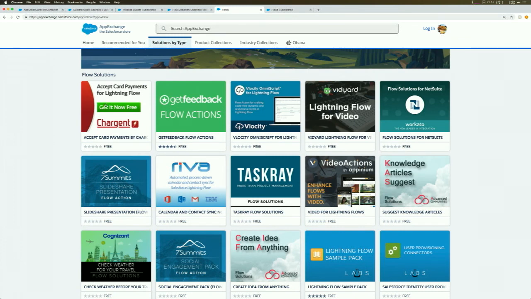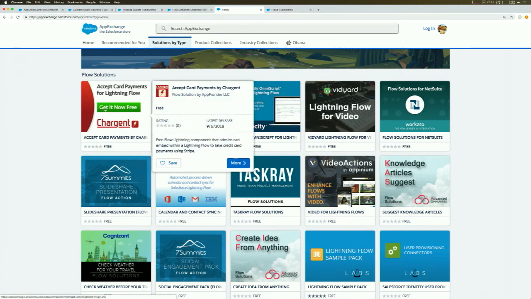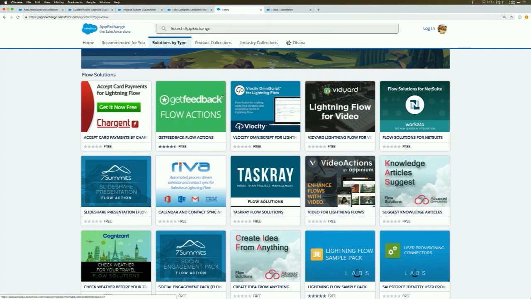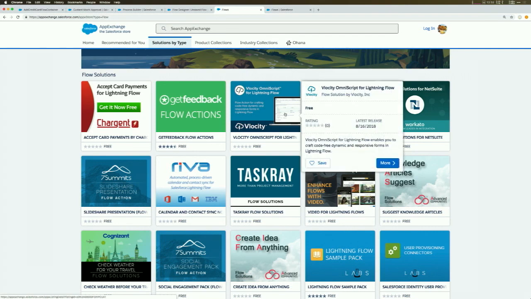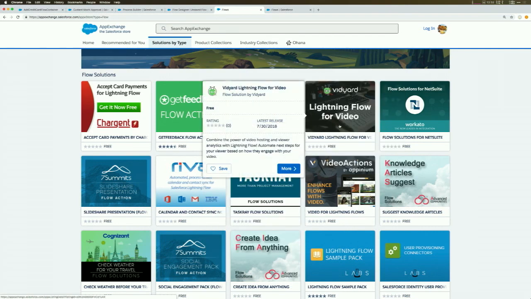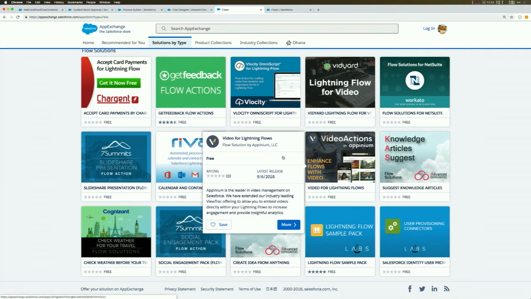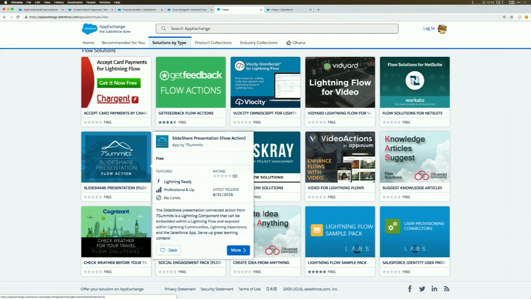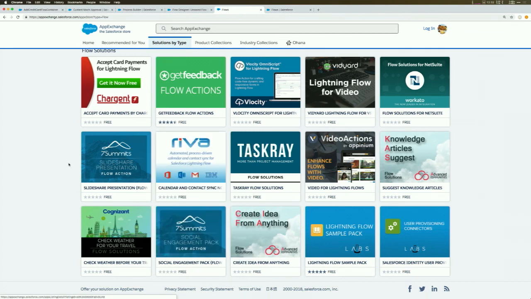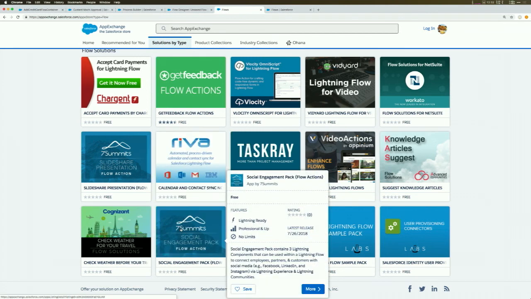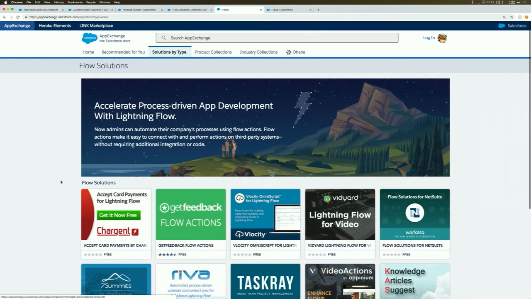For example, you can use ChargeInt to actually use Stripe to take a credit card payment, get feedback, the ability to embed a survey inside of a flow. Velocity to run OmniScript. You've got two solutions here for embedding videos. Workato for doing a backend NetSuite connection if you want. TaskRay for project management. 7 Summits has some great stuff around slide sharing, as well as we have social engagement, LinkedIn, other social media. All really, really great stuff. Like I said, launched yesterday. We're getting new partners in and new components in every single day. So it's really exciting. You should definitely check it out.